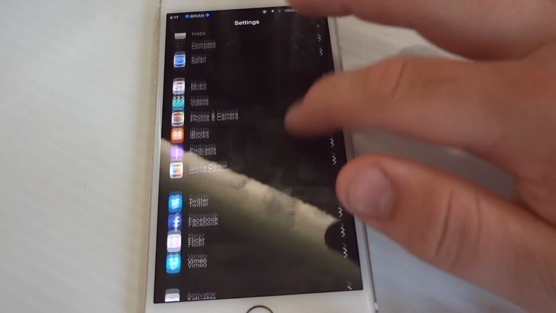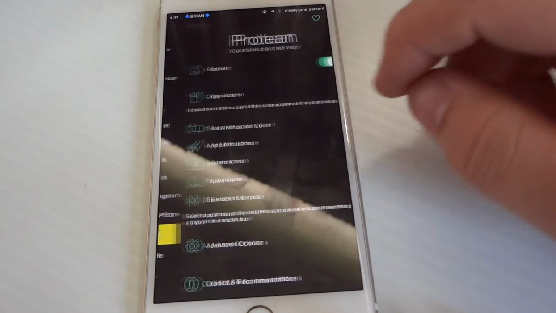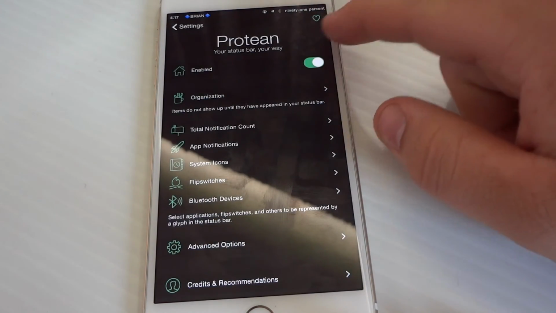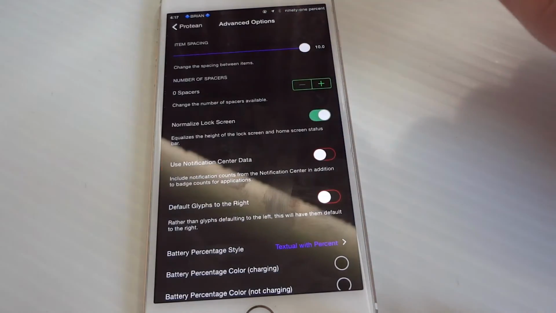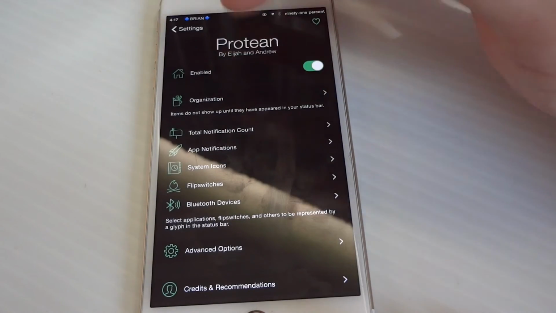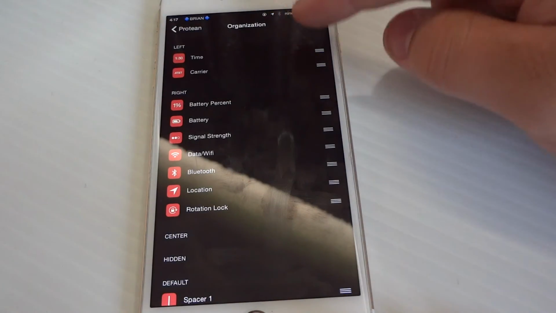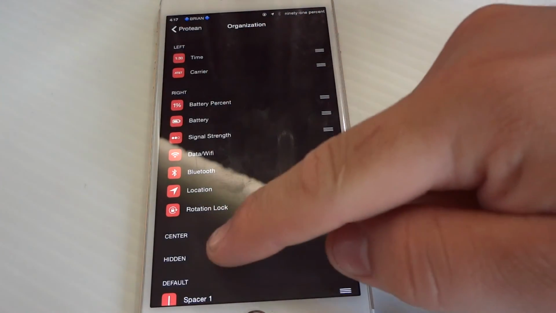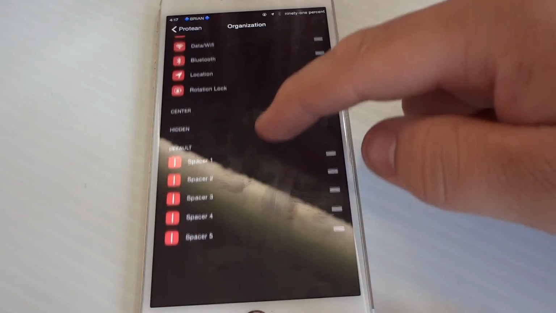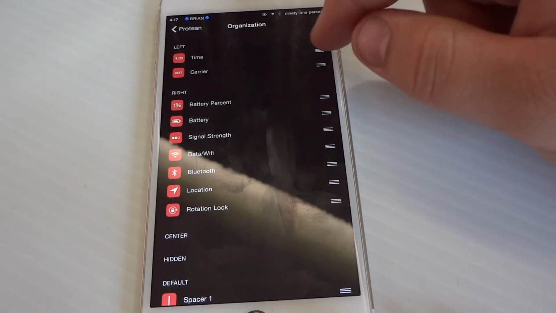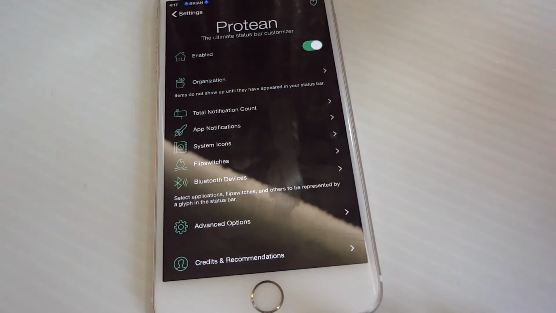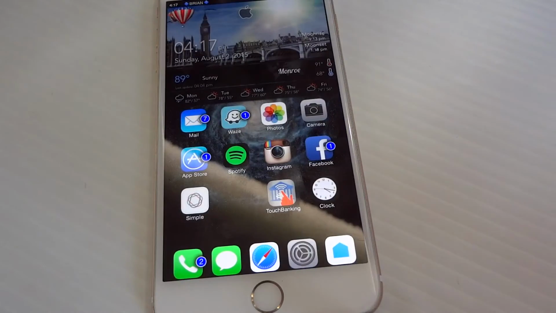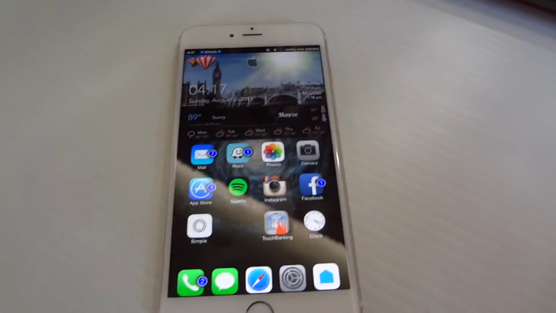through your settings menu. Go to Protean right there and enable it. There's a lot of different stuff. I've never really played with it too much, but that's one I just downloaded today. You click organization, then you got the left side, the right side, and the center, and then you can hide stuff. You just grab it and move it around. It seems kind of complicated at first, but once you get the hang of it, you're like, oh, okay, that's really easy.